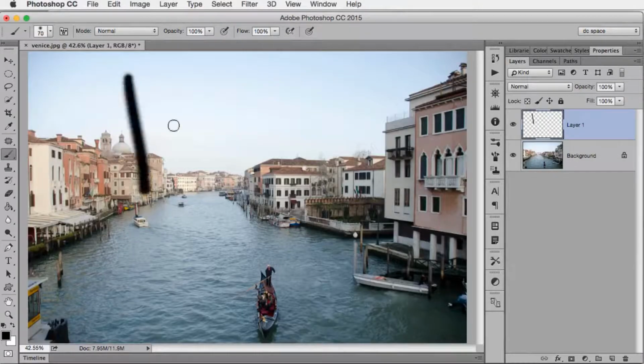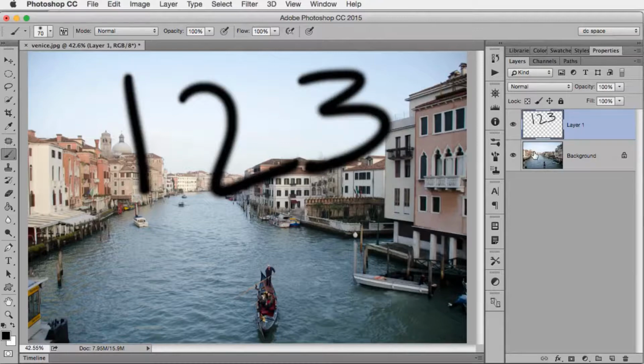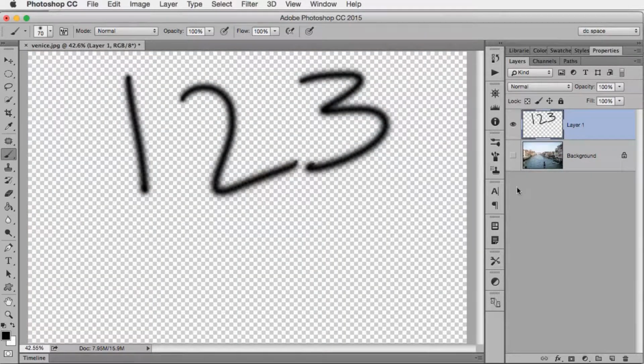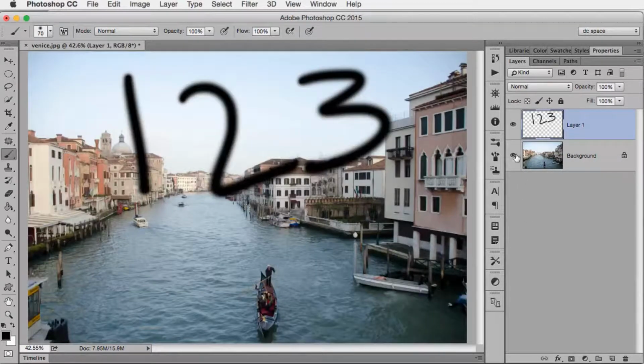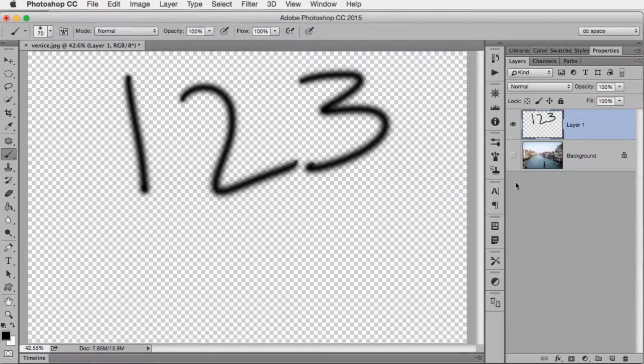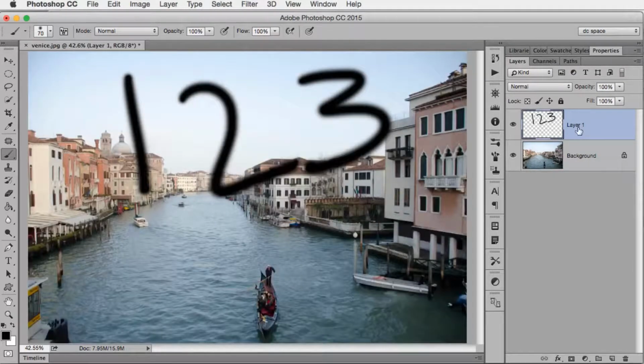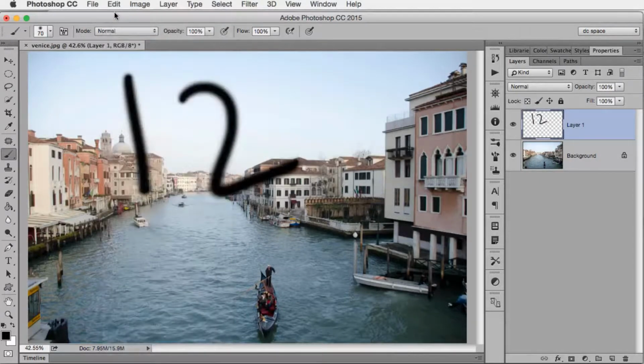So I'm still going to first of all paint 1, 2, 3, but the difference is now it's on a separate layer. Now whenever you hide a layer, this is what this little eyeball is for, hiding the background layer, you'll see that the top layer has this checkerboard look, and in Photoshop, checkerboard equals transparency. So they do that just so you can make sure you understand that the only thing on this layer is the paint.